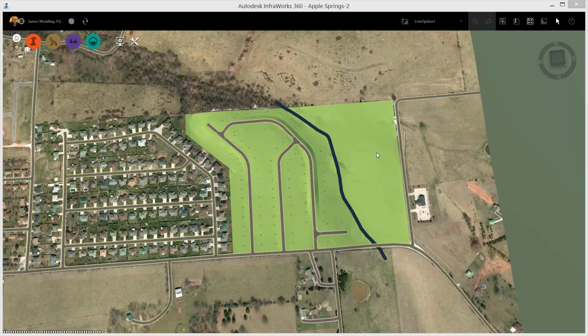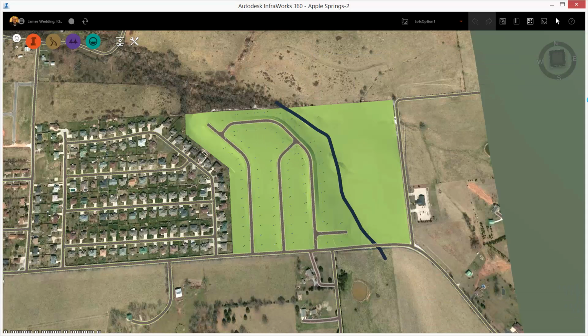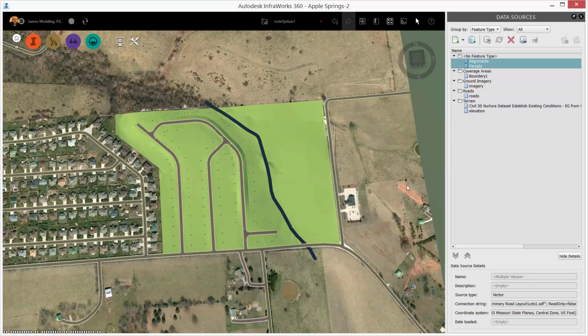Now, personally, I think it's best practice to create a new proposal to keep things easy to manage, and then I simply drag and drop the SDF file onto my model. The one thing you'll want to note here is that I simply click OK in the resulting dialog. This will give me two data sources to play with, the alignments and the parcels.